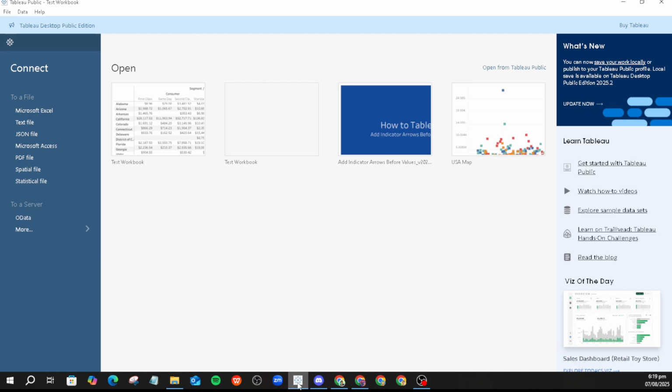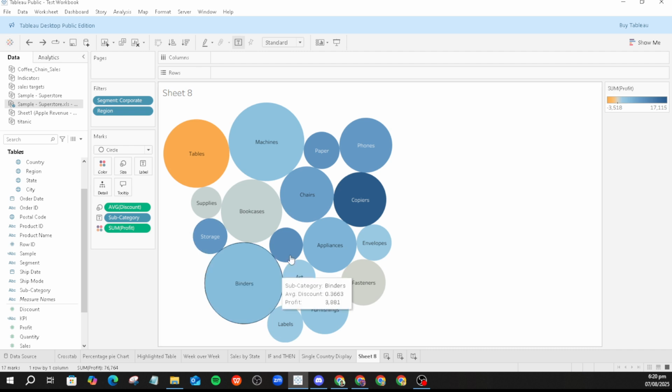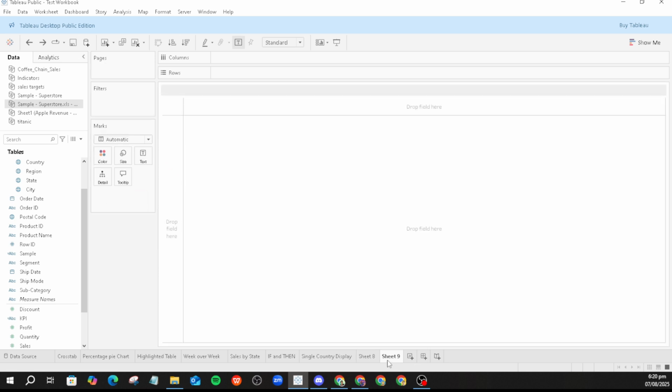You'll want to make sure it's installed and ready on your computer. Once you've opened the app, the next step is to access the worksheet where you plan to create your visual. This is where the magic begins, your canvas for data storytelling. Now, you're ready to create a visual.